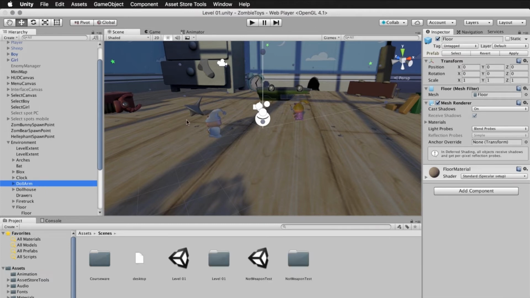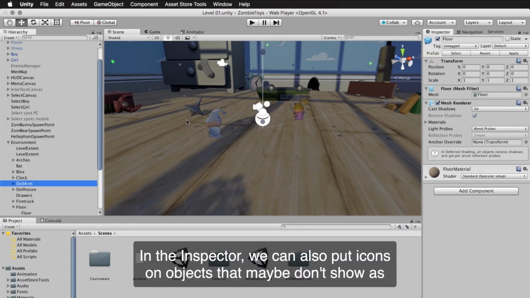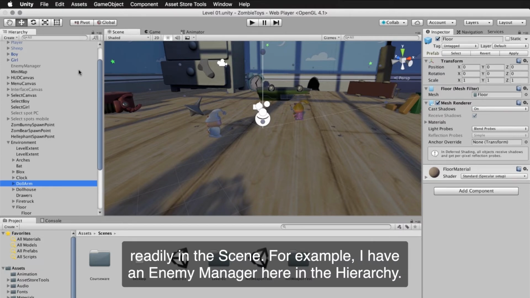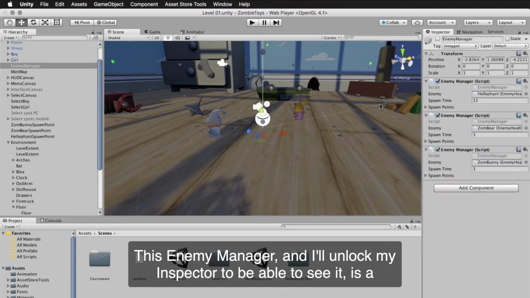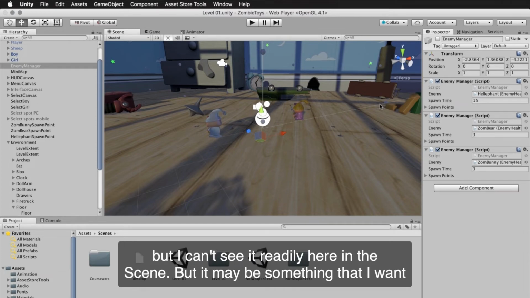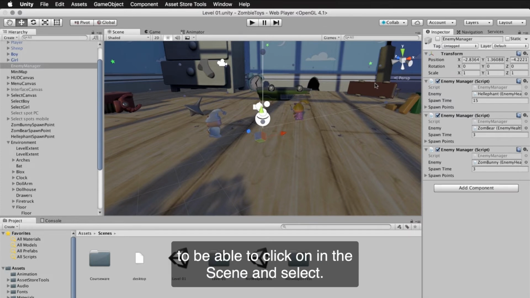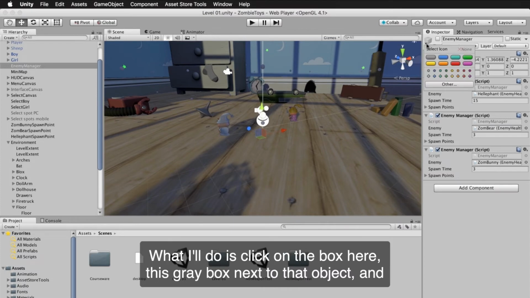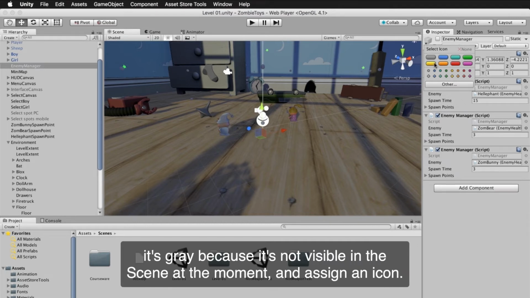In the inspector, we can also put icons on objects that maybe don't show as readily in the scene. For example, I have an enemy manager here in the hierarchy. This enemy manager, and I'll unlock my inspector to be able to see it, is a game object with some scripts running on it. Now I can select it in the hierarchy, but I can't see it readily here in the scene. But it may be something that I want to be able to click on in the scene and select. What I'll do is click on the box here, this gray box next to that object, and it's gray because it's not visible in the scene at the moment, and assign an icon.